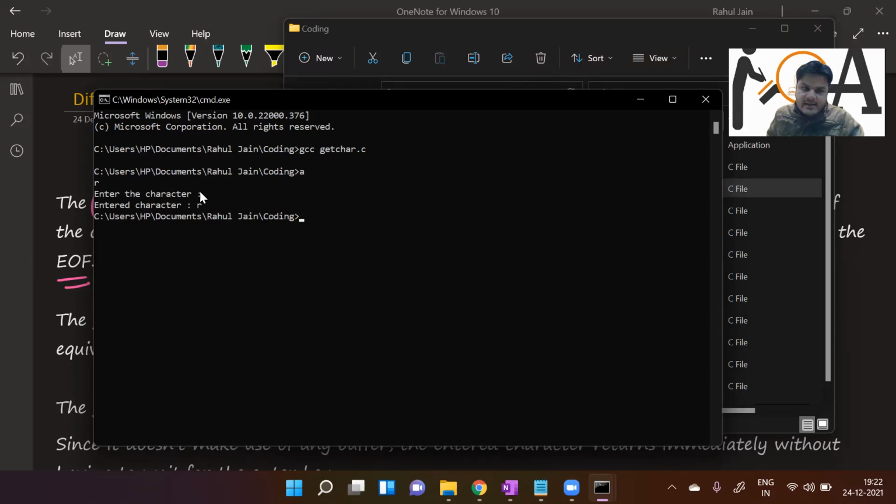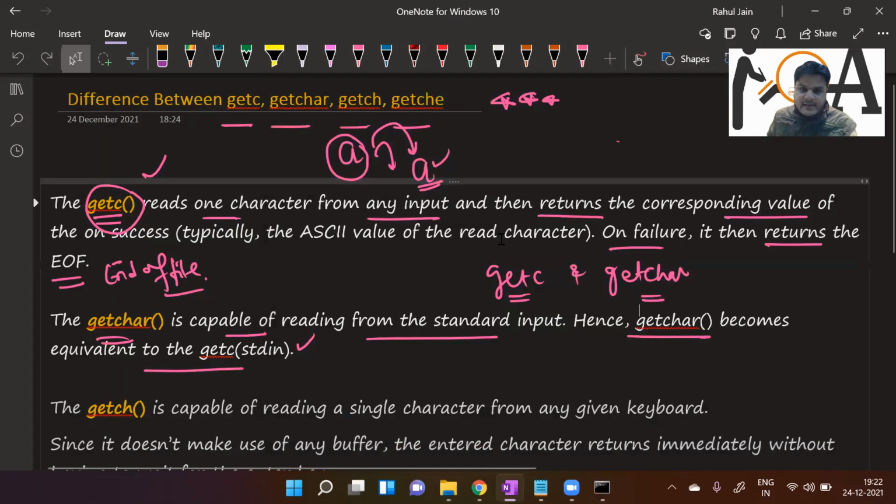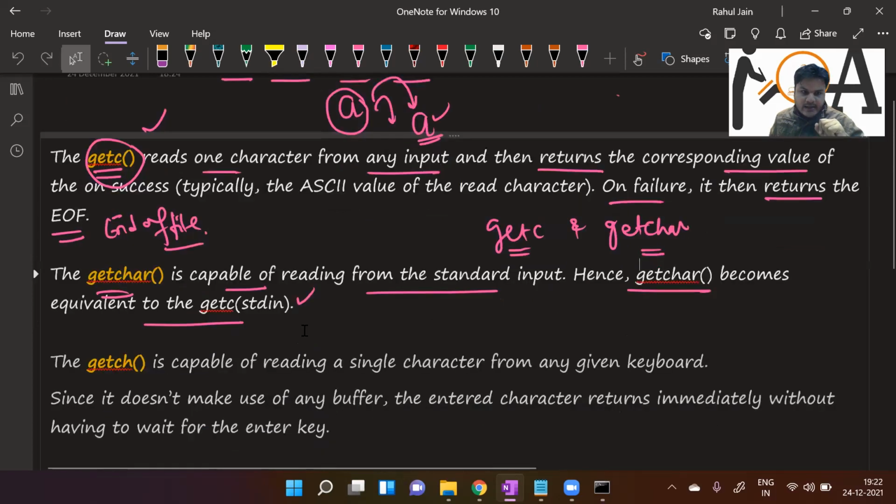Enter the character. This statement should be there. Before that, it read the character and R is going to print. Basically, it read the character from the standard input function. Thereafter, it is going to show me the output likewise, right? So the only difference between getc and fgetc is that getc is going to take input from any stream or file, while fgetc is going to take the input from the standard input functions, right?